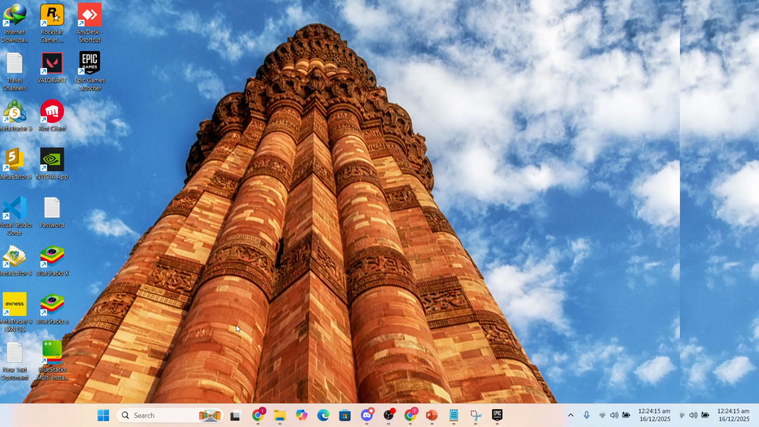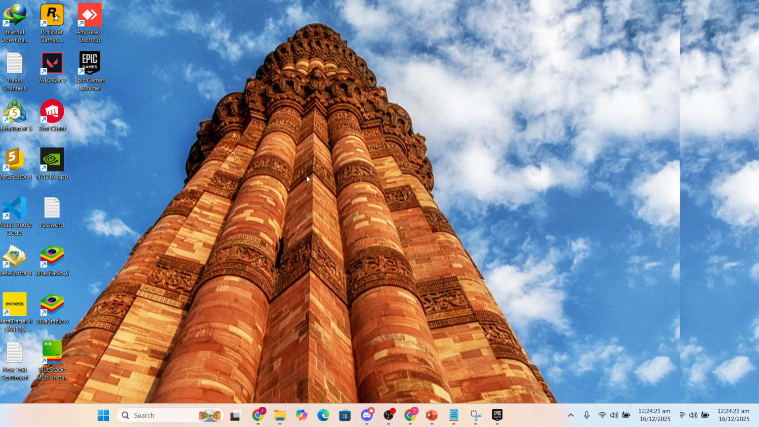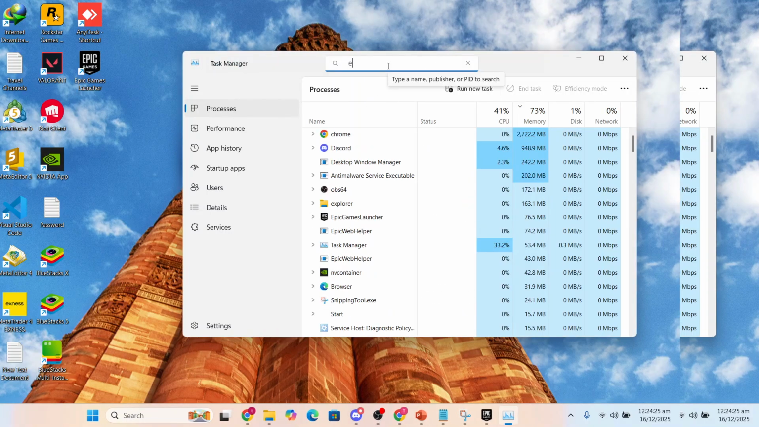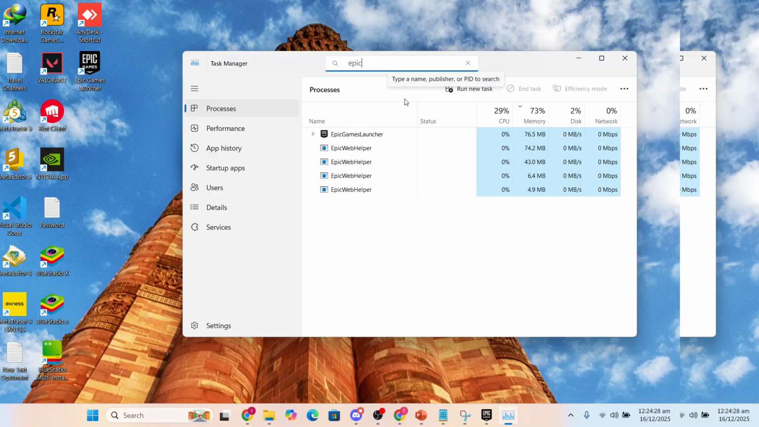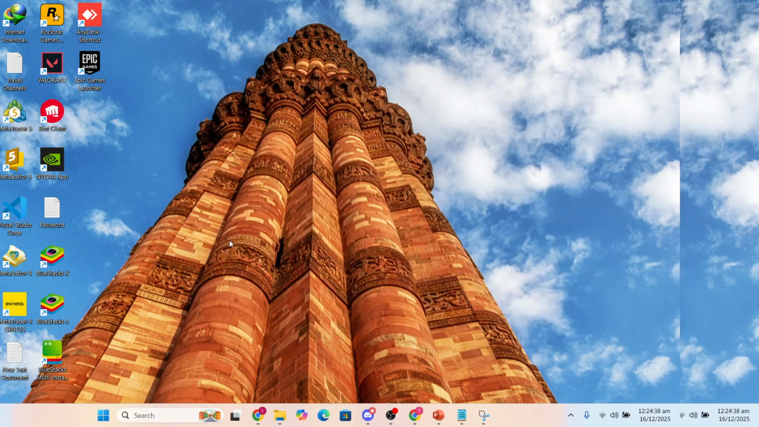The first thing I want you to do is come to the bottom left, right click on your start icon, and then click on Task Manager. Go ahead and search up Epic. I need you to close any Epic Games tasks. So click on this, click on End Task, and once the tasks end, you can go ahead and close this one.